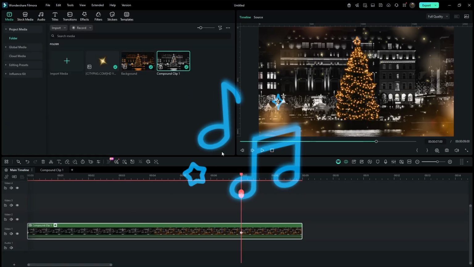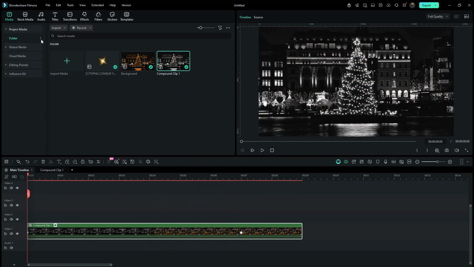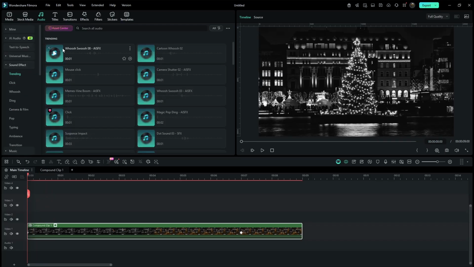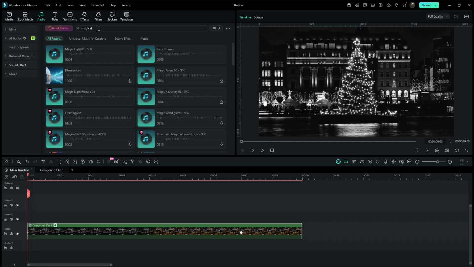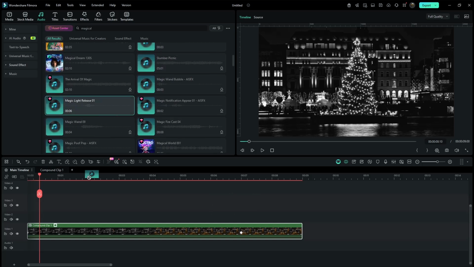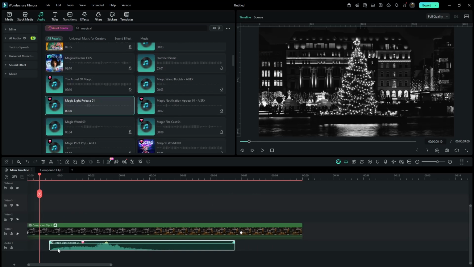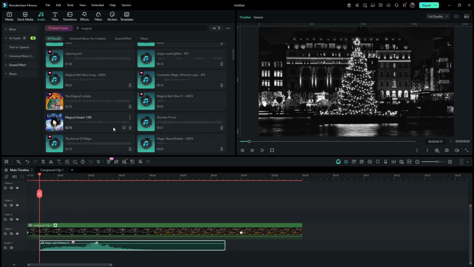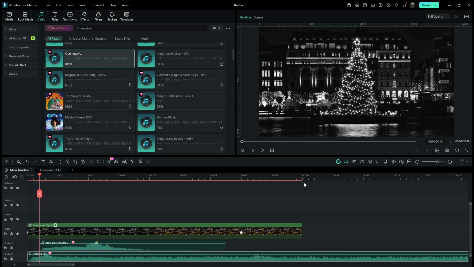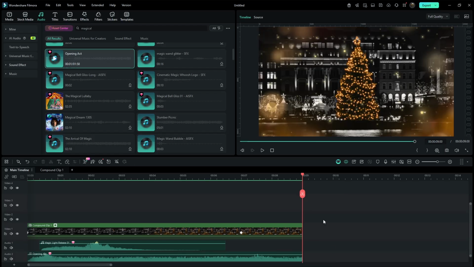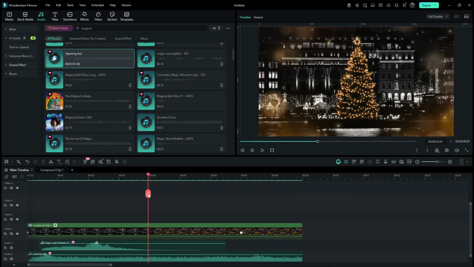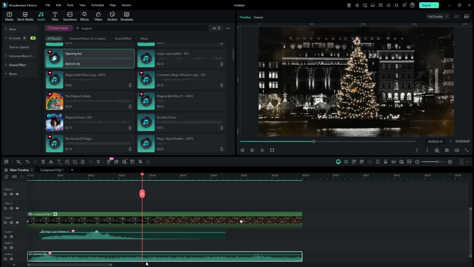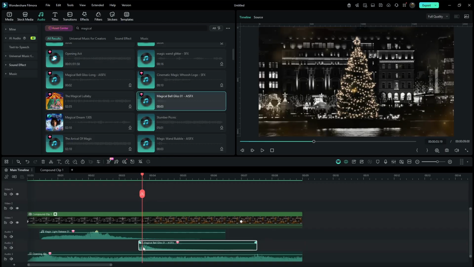Now add suitable sound effects. In the audio section, search Magical and just skip 10 frames. Then drag this Magic Light Release 1 and trim the silent part. Then add another one called Opening Act and trim extra BGM. Move the pointer to the transition moment, place it one layer down and drag in Magical Bell Gliss 1.